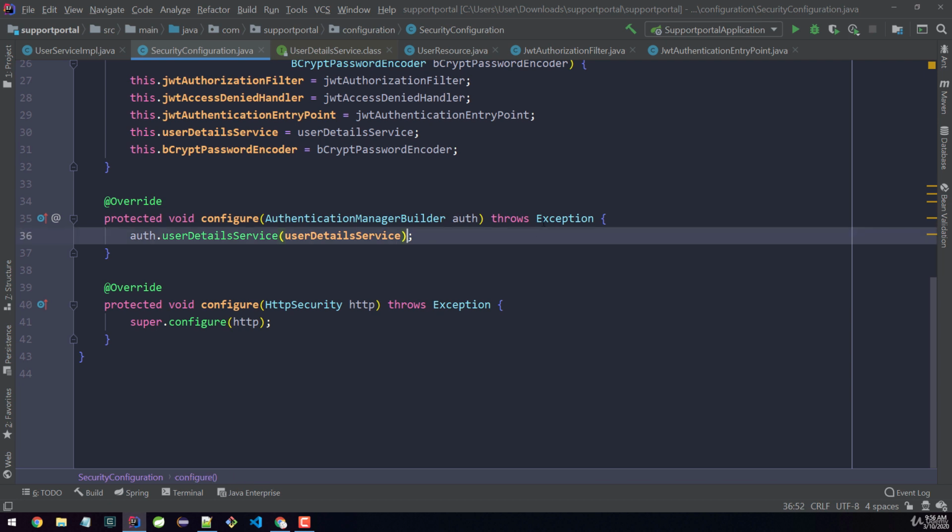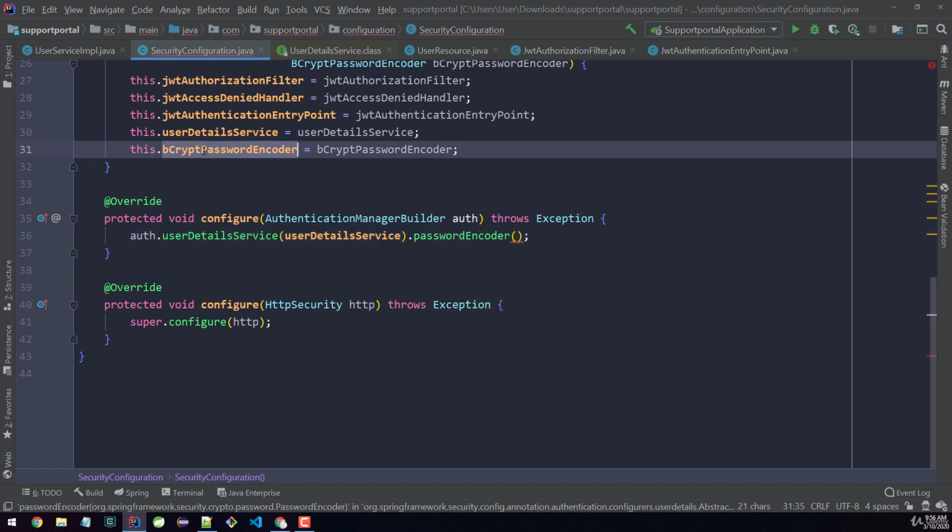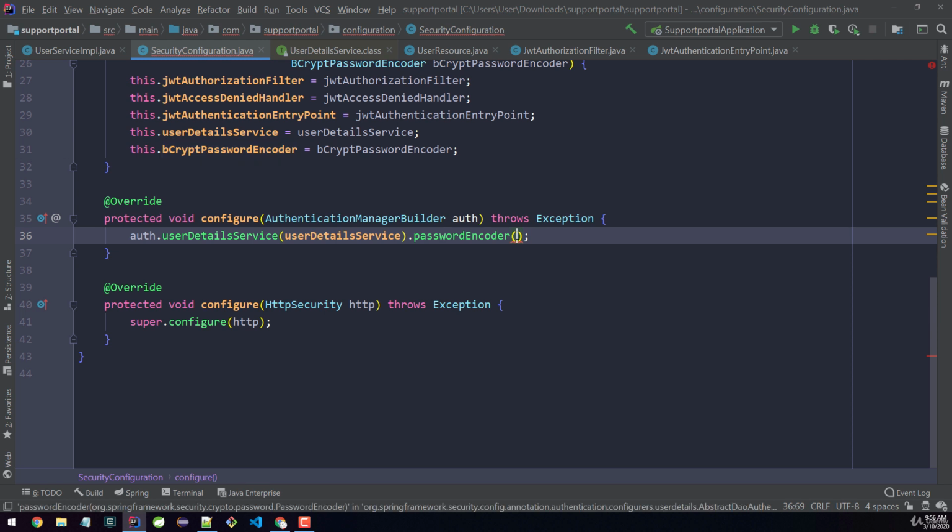That's what we're doing here for the authentication manager builder. And then we also have to pass the password encoder. So we're going to do password encoder, and then we pass in the encoder that we're creating right here. And that should be all we need to do for the configure that takes the authentication manager. And now let's move on to the next one.